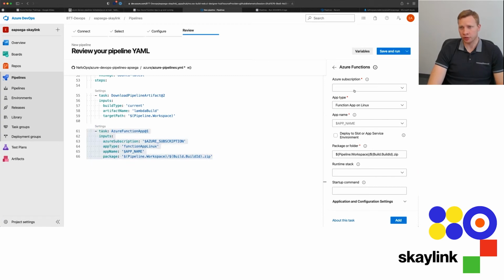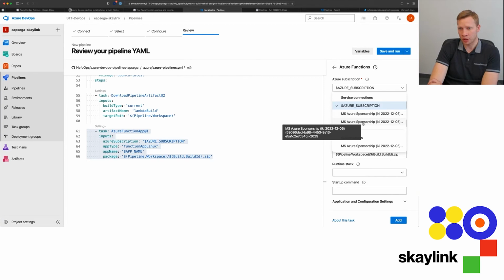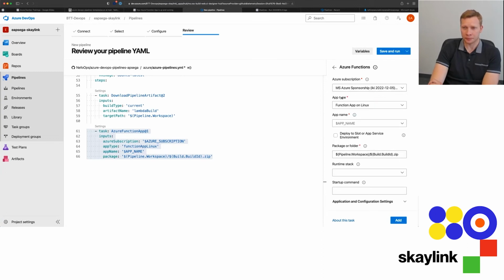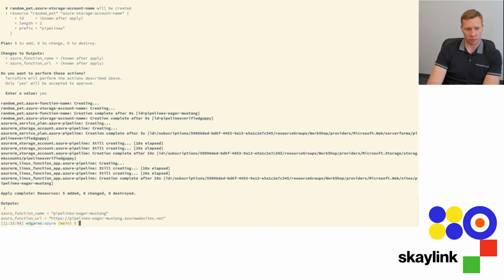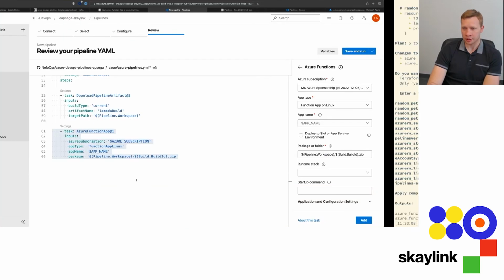So just we'll need to press on the settings, and we'll need to change Azure subscriptions to the one that we're using. So select from the service connections list, then select your application name. So first class support integration between Azure DevOps pipeline and Azure functions, so you can select your application name from the drop-down list. So you should see one, or if you don't remember, check from Terraform output. Mine is Eager Mustang.